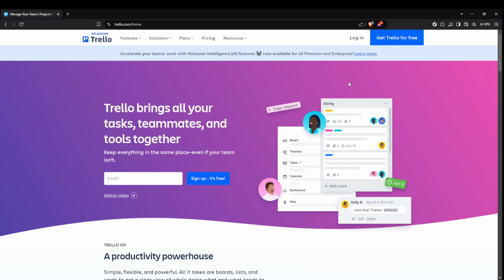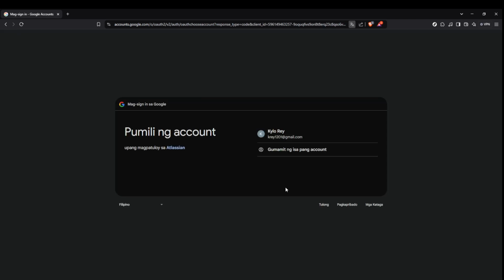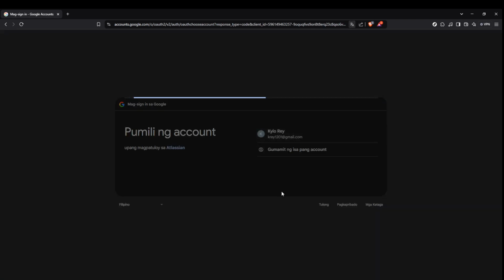First things first, you'll want to head over to Trello.com. Open your preferred browser and type in the URL. If you haven't logged in yet, you'll see the login option right at the top of the page. Click on it to proceed. You can log in using your email, or if you find it more convenient, use your Google account to sign in swiftly.